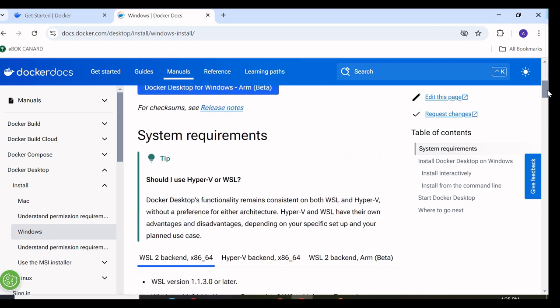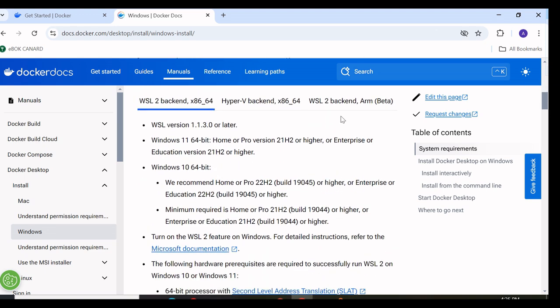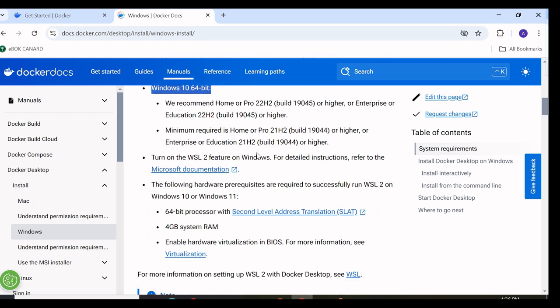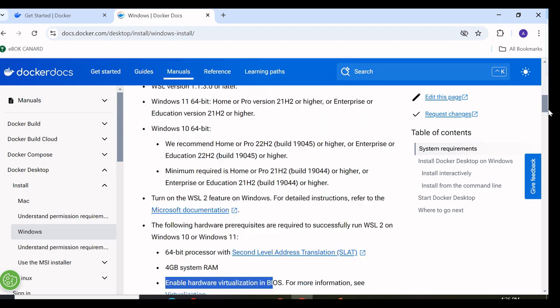There are some specific system requirements here, as you can see, and I am also trying to download it for WSL. Please make sure you have this version if you are using WSL. I do have that. Windows 11 and Windows 10 are also supported, so that should not be an issue. And turn on the WSL2 features. Make sure this is also turned on, and you have a 64-bit processor with 4 GB system RAM, and also enable hardware virtualization in BIOS. All these prerequisites are required for installing Docker Desktop.